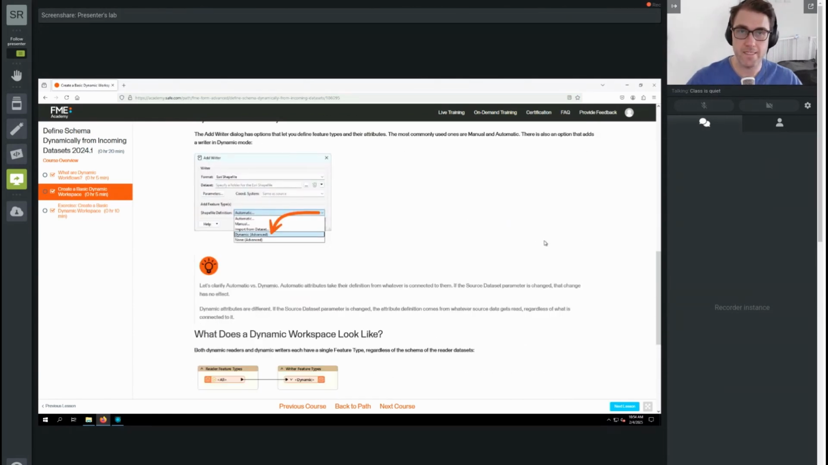You can add a dynamic writer with the add writer dialog under the feature type definition mode option. There's quite a few. Just to reiterate, automatic: when you connect a stream of features, the fixed schema is set to match those features. So it allows you to quickly define a schema based on the features that are in your workspace, but still fixed. Manual, also fixed, but you define the feature type names and types.